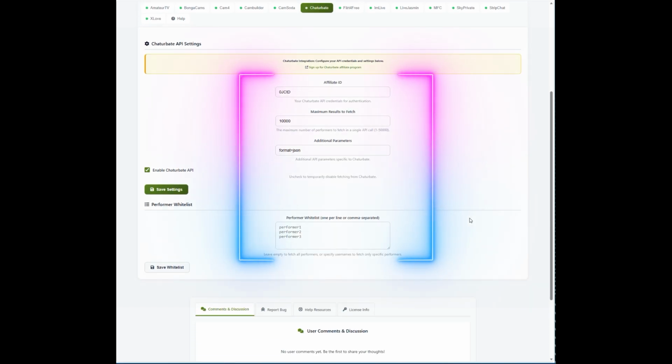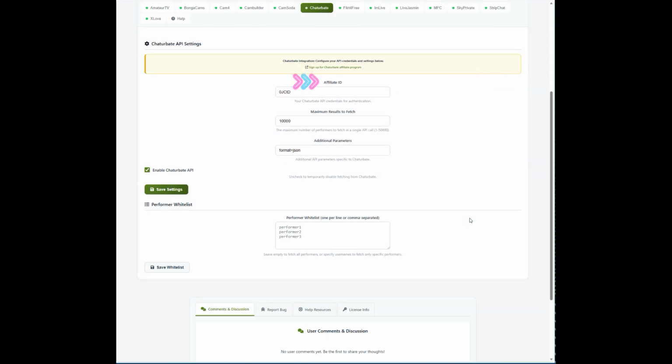First, the credential field. The label changes per site. For Chatterbait, it's affiliate ID WM parameter. For StripChat, it's user ID. For BongaCams, it's affiliate code. For CAM4 and Flirt4Free, it's API key.